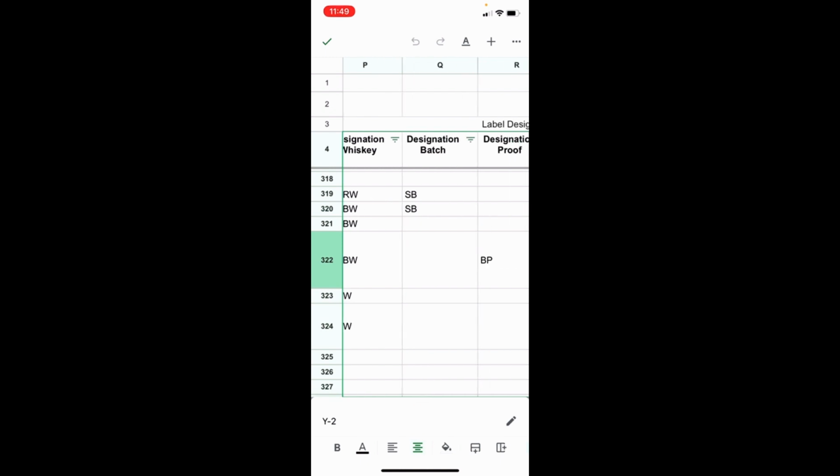Batch designation, is it a small batch? Is it a single barrel? That kind of thing. Proof designation, that would be barrel proof, cask strength, full proof. Bottled in bond designation. So this is cool too.